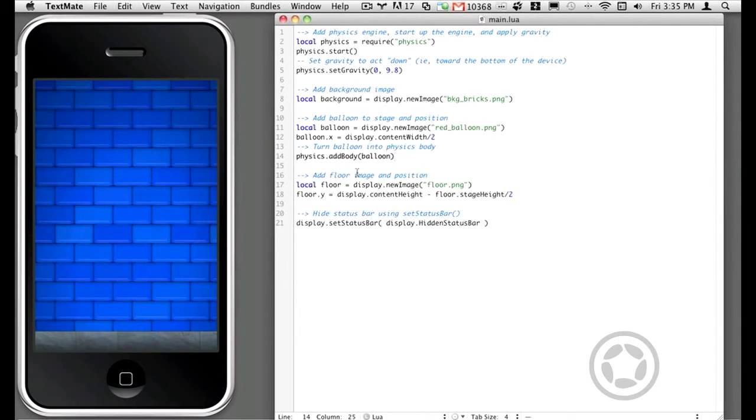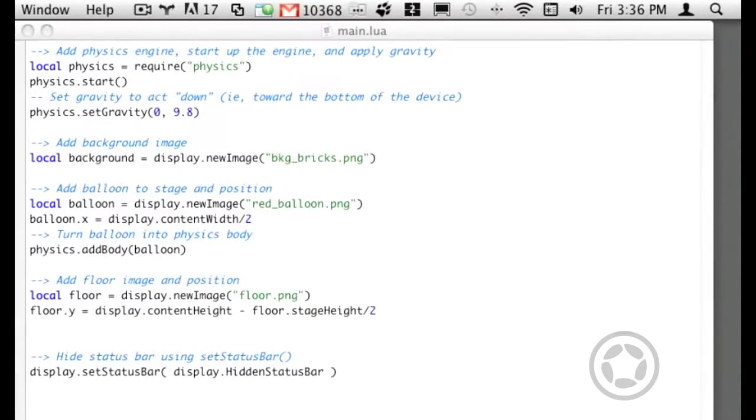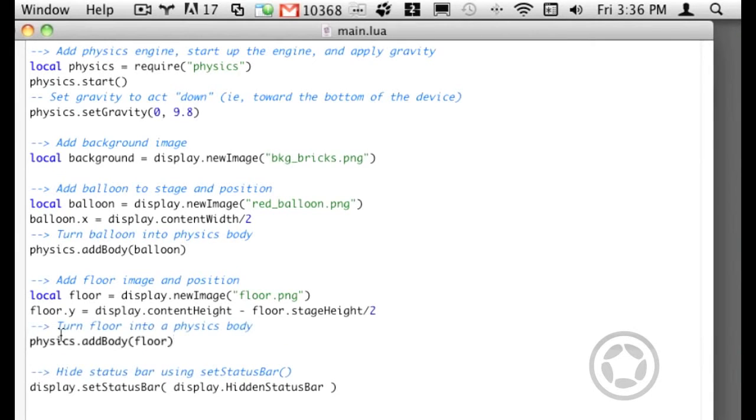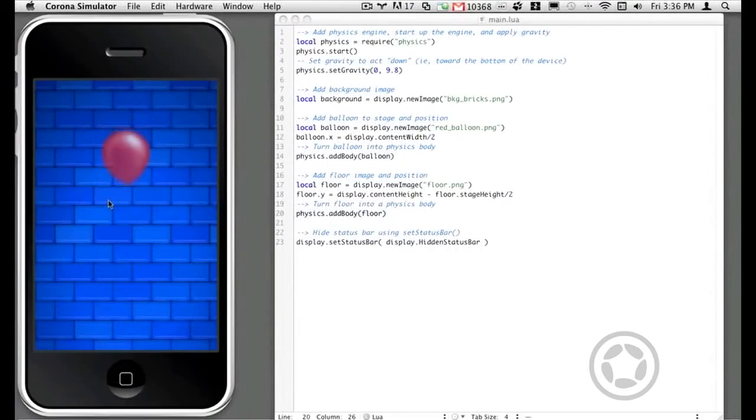So we also need to make sure the floor is a body as well. So I'm going to add the same type of code here. So it's also making the floor a physical body. If you save this and then reload, you can see what happens. Both the balloon and the floor are responding to gravity, which isn't what we wanted. We want the floor to stay put.